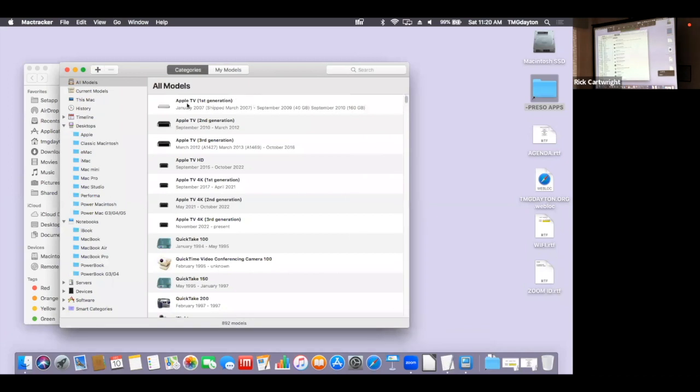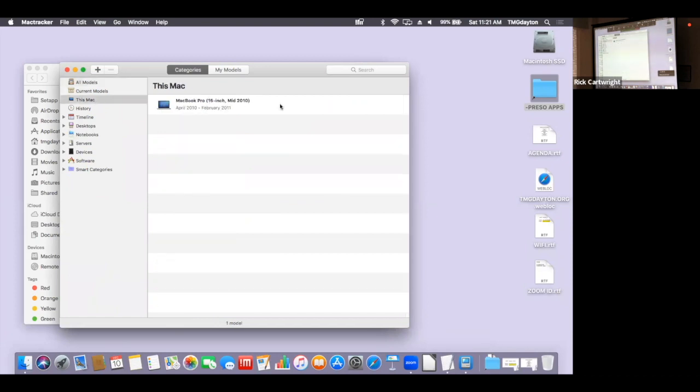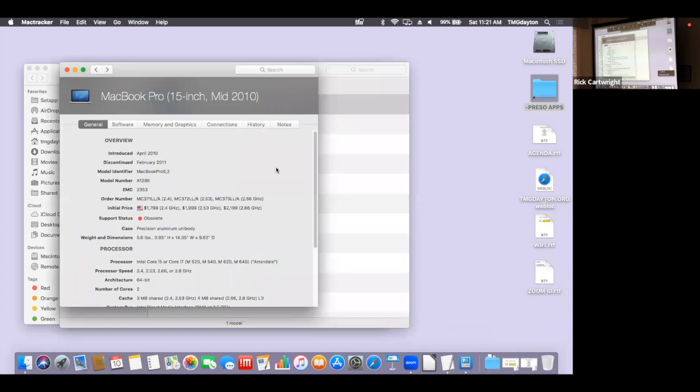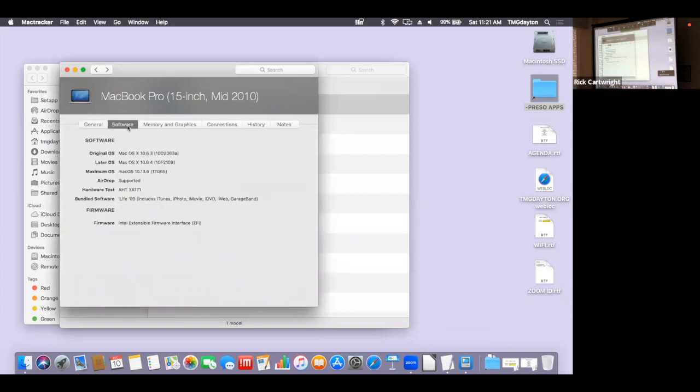What software can it run? It can only go up to Mac OS 10.13.6. So High Sierra is as high as it can go. It was originally released with Snow Leopard. If I click over here in history, they say introduced in April 2010, and what its code name was and all sorts of wonderful things about it. If I go back to the other window, I'm going to close this one out.